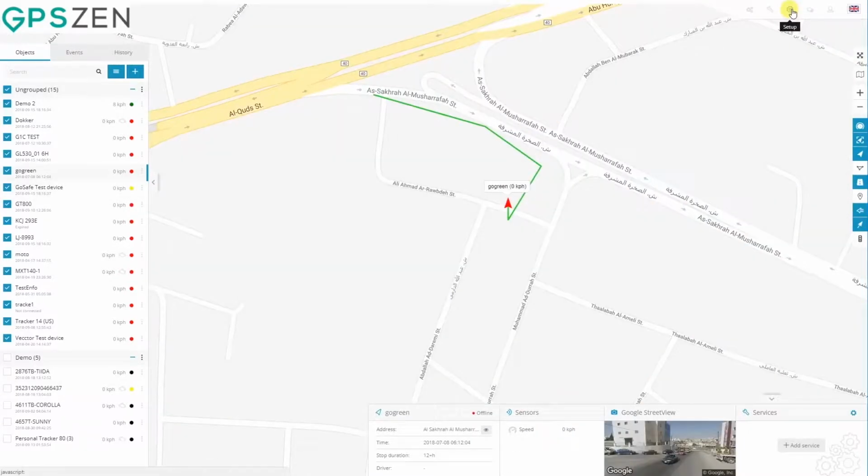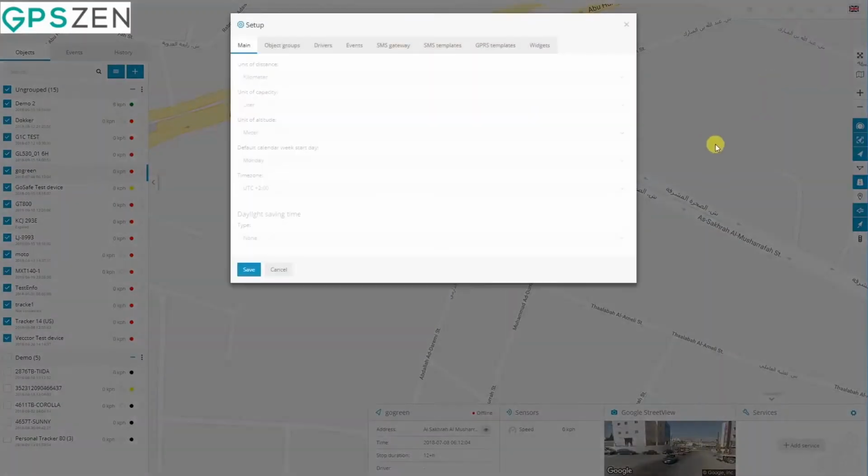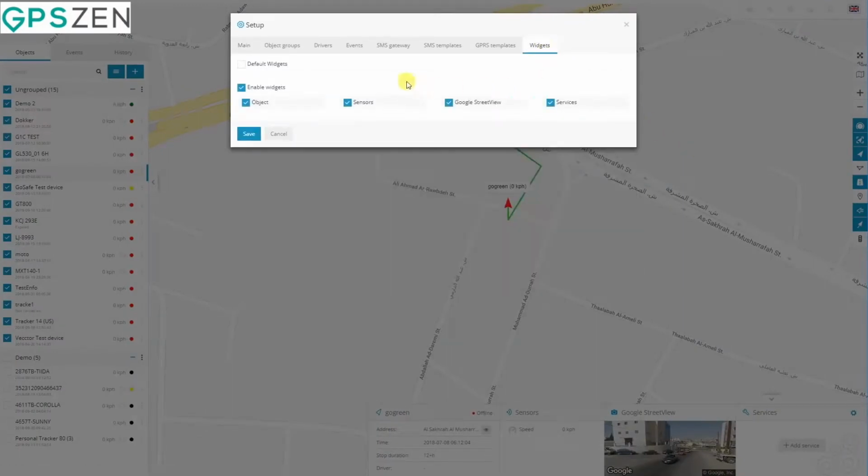This is the information called widgets. You can select them by clicking widgets here, and you can disable them or switch them by position.